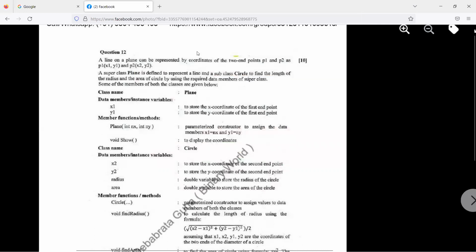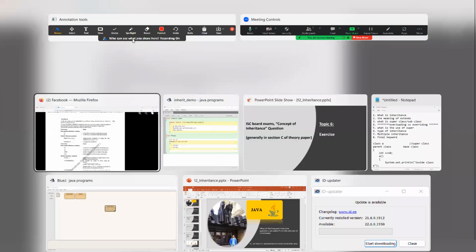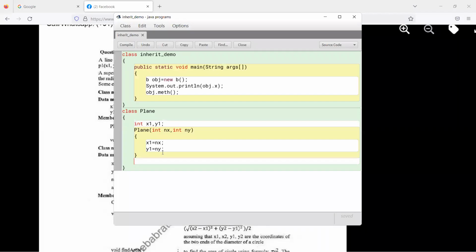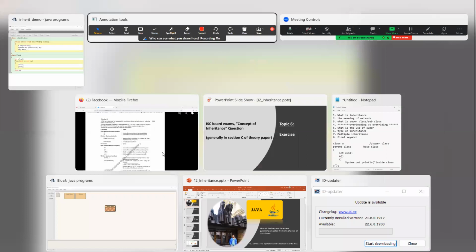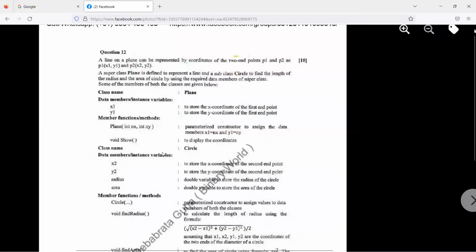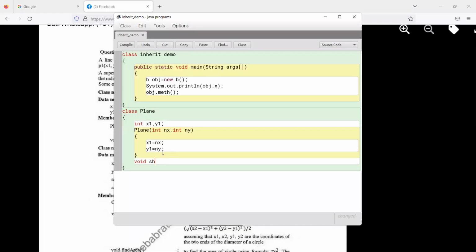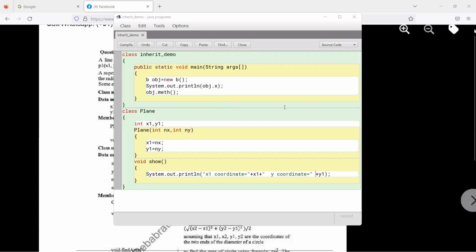And after that, it is showing void show. There will be one function called void show, and it will display the coordinates. So I'll be doing the same here. So let me put a void. What is the name of that thing? It is void show. So if I write void show, just to display those two variables. So void show is just printing the x coordinate and y coordinate.